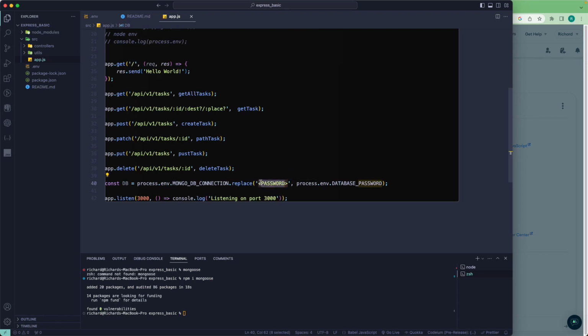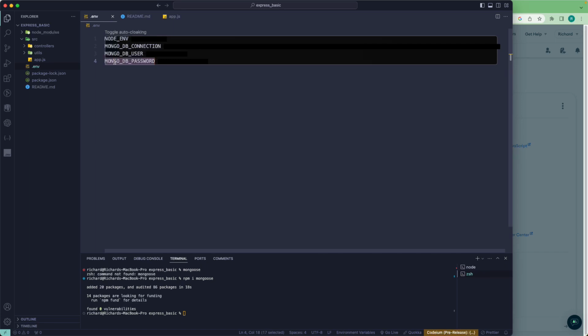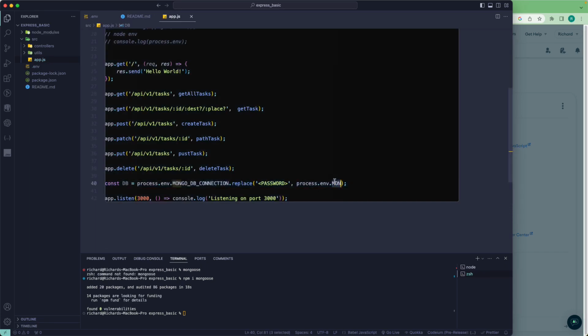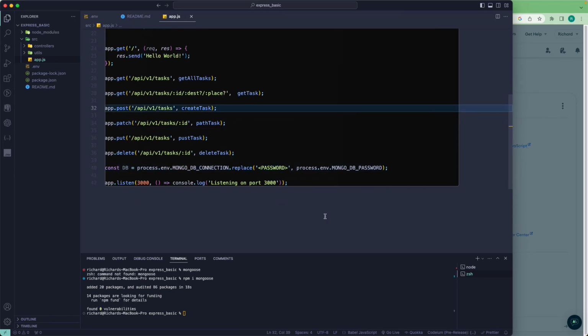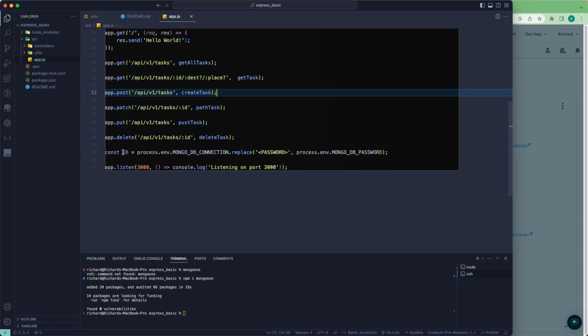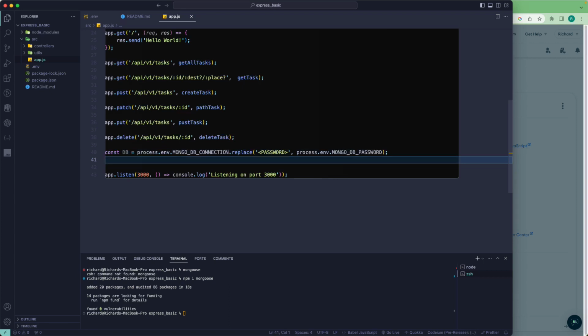Make sure it is in the proper spelling, whether you have set it in uppercase or lowercase. So make sure you provide that, and then you have to replace it with the MongoDB password that we have set up. Just copy that and replace it over here. Once we have done that, our DB connection string is ready, because we have already provided the password.